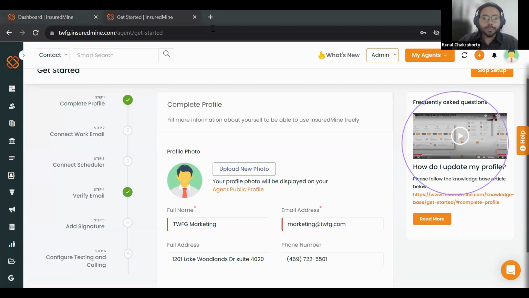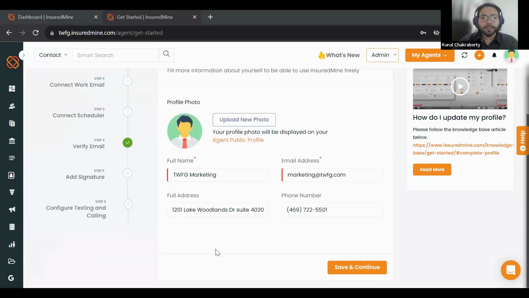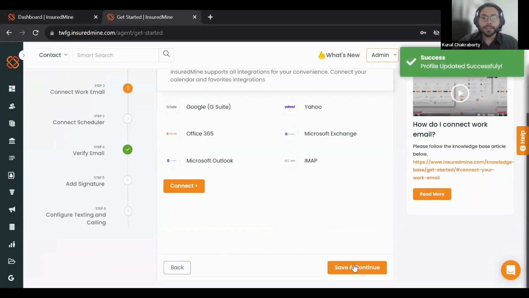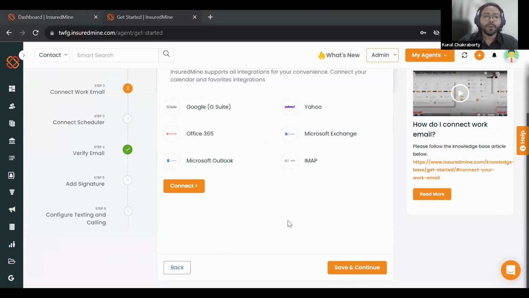So once we complete the first step, which says complete profile, you would get the option to save it and continue. Sharnay, if you scroll down, okay, just click on save and continue to move to the next step. Here, in the next step, we would help you to connect your work email.